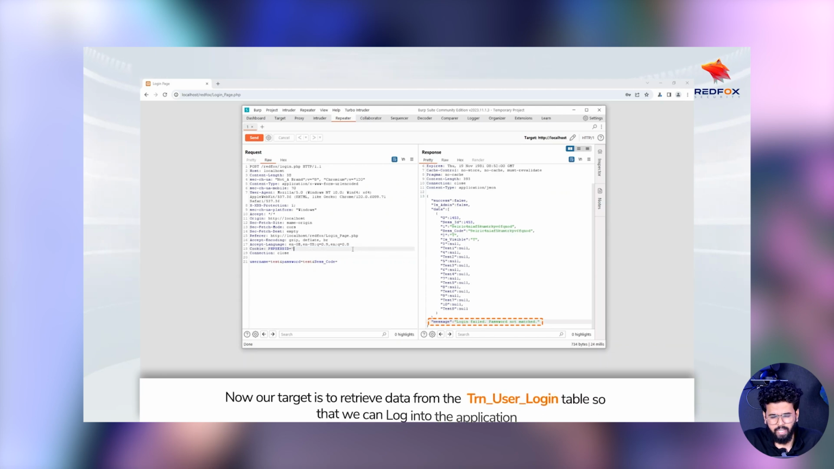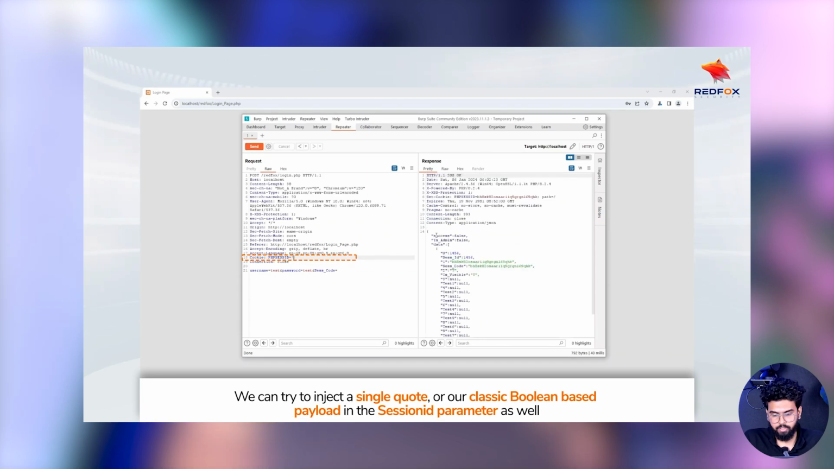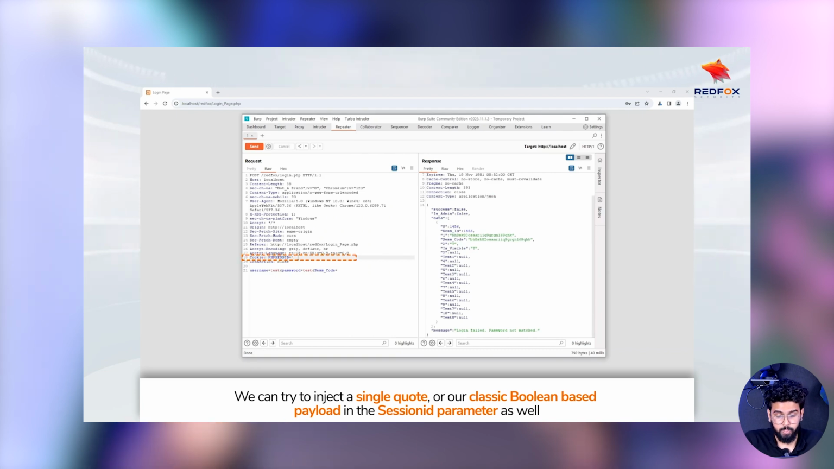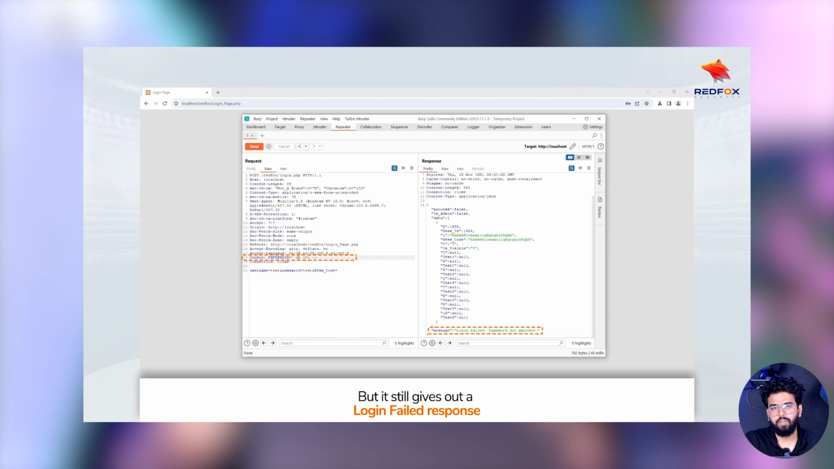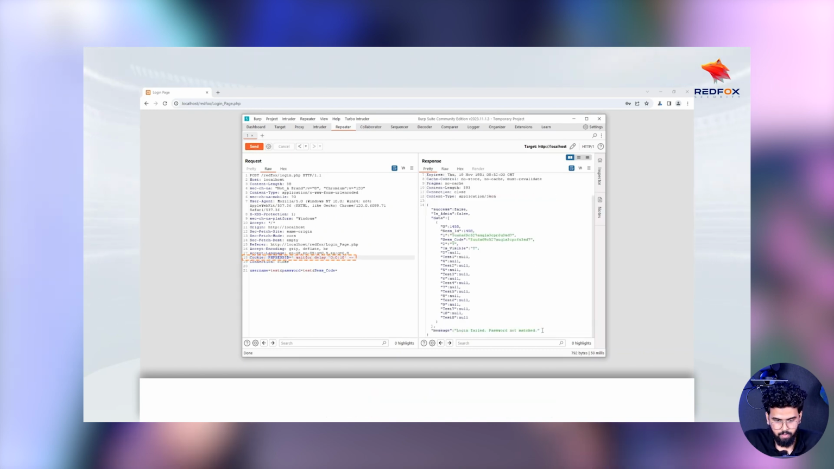Now our target is to retrieve this data from the trn_user_login table so that we can actually log into the application. We can try to inject a single quote or our classic boolean based payload in the session ID parameter as well, but it still gives a failed login response. What if there is a blind SQL injection here as well? Let us try the payload which we used earlier. As you can see, it generates the same response.